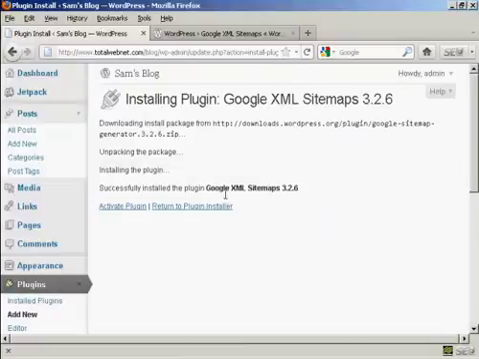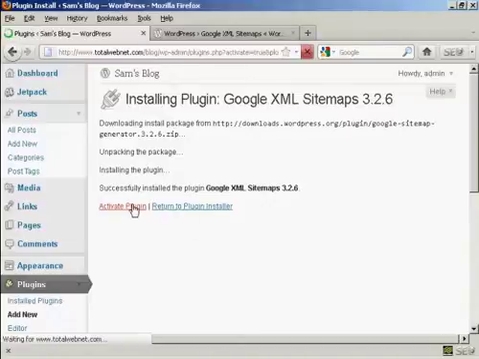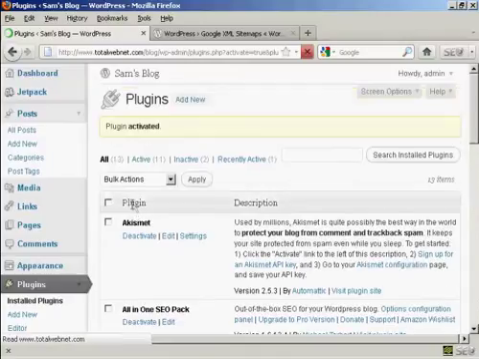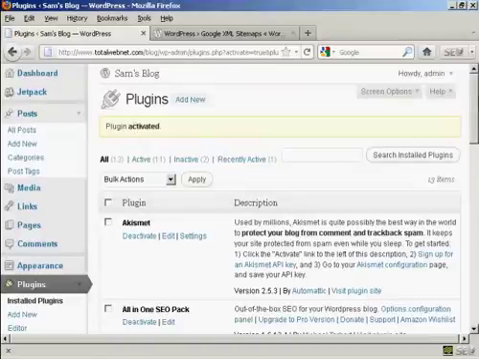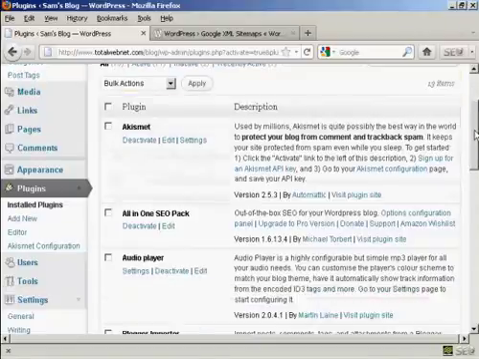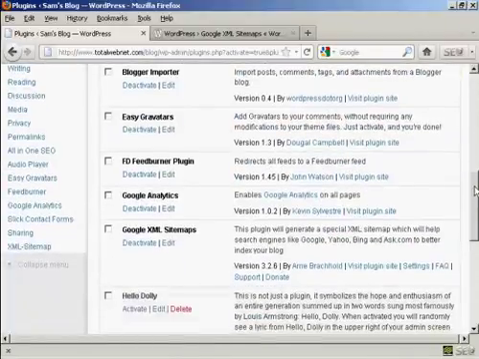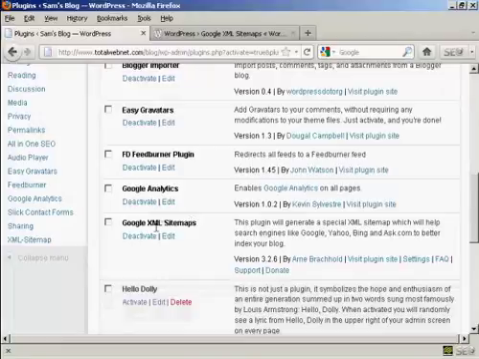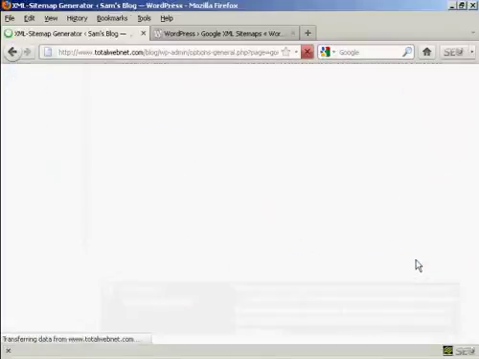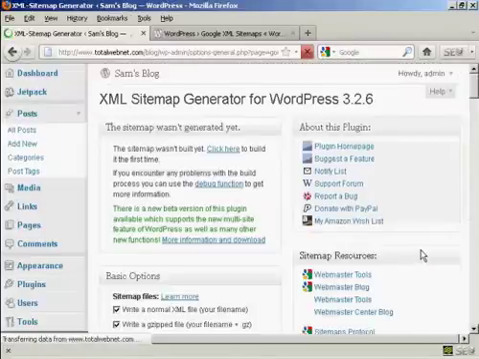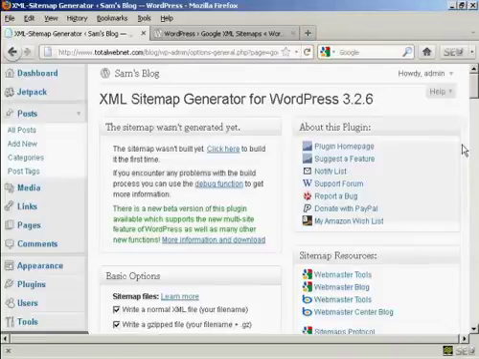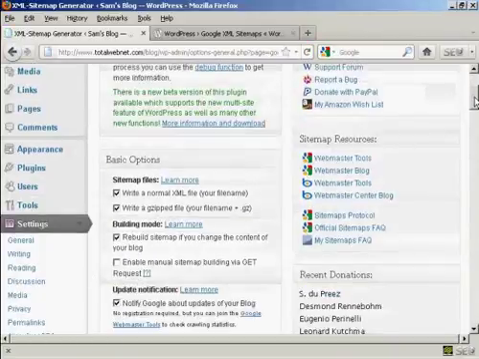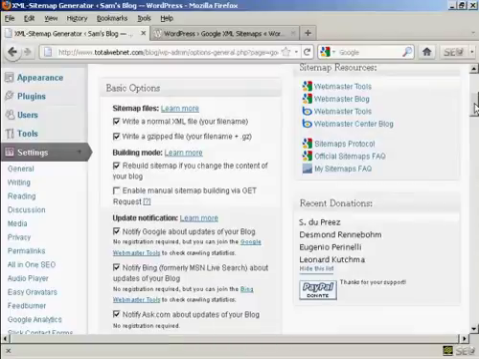And there we go, it's installed. So I'm going to click here to activate the plugin. And there we go, the plugin is activated. Now I need to configure it. So if I come down here to Google XML Sitemaps and then come here to Settings, you can actually just leave it all at the default settings if you wish, but you can also customize it as well.